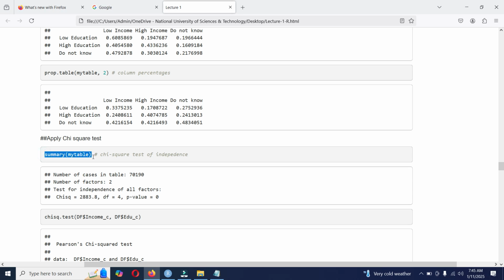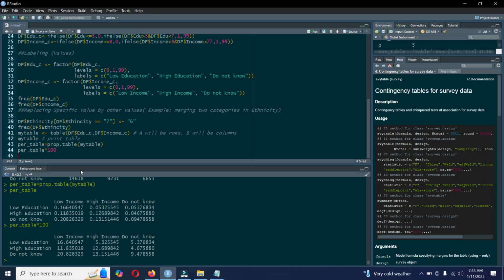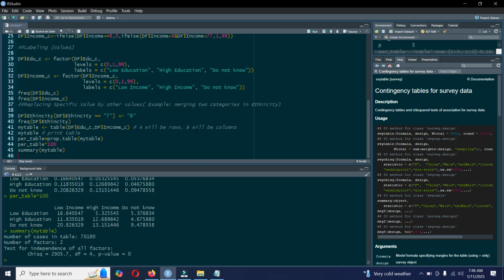I'm using the summary command to produce a chi-square test from this table. So we can know the association between education and income. So there is a significant association between income and age for this data set. The degrees of freedom is 4, as we had how many cells? 9 cells.